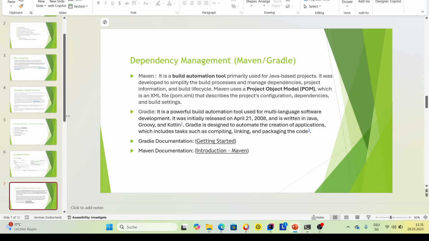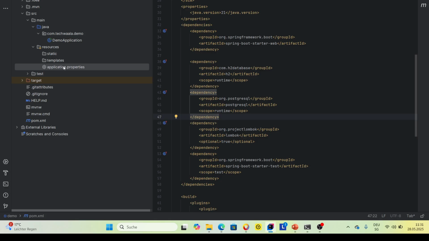So, dependency management. We have Maven. It is a build automation tool primarily used for Java-based projects. It was developed to simplify the build process and manage dependencies, project information, and build lifecycle. Maven uses a project object model, which is an XML file, pom.xml, that describes project configuration, dependencies, and build settings. Here I'll show you my pom.xml.